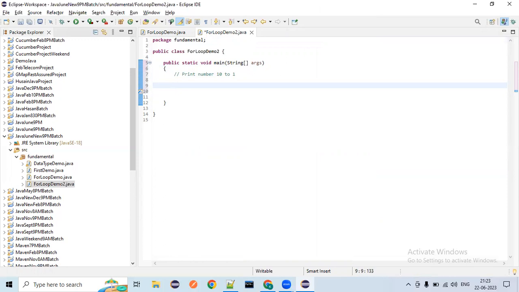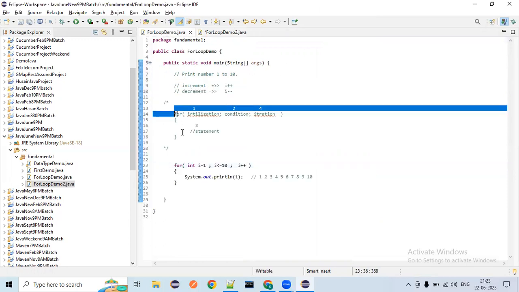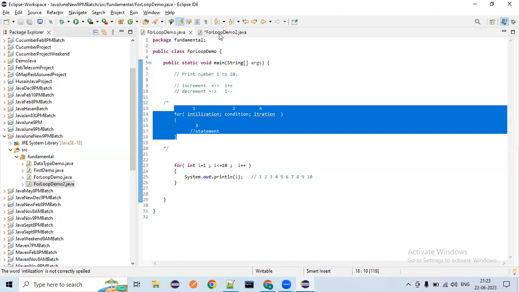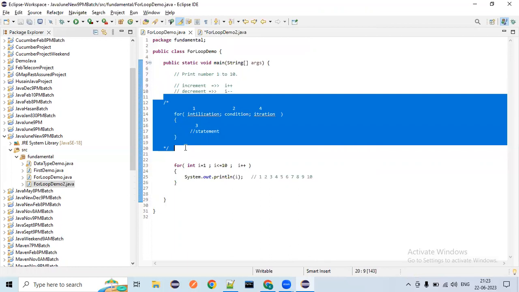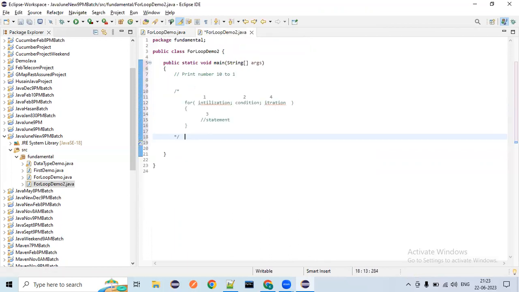So if we go with the syntax of the for loop, if we follow the syntax of the for loop, what do we have to do? Let me copy the syntax of the complete for loop and I will show it in front of you, and then we'll do it. All right. Suppose I want to print the numbers 10 to 1. So we will just do a for loop. This is our syntax, right? First, what we will do?